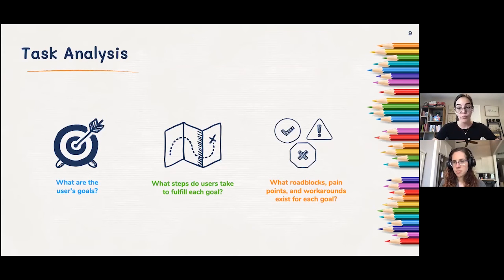When I need to know about roadblocks, pain points, workarounds, essentially the opportunities for us to add functionality to a product because we realize that users are having issues with these things, either because we haven't solved for them or they don't have an existing solution.